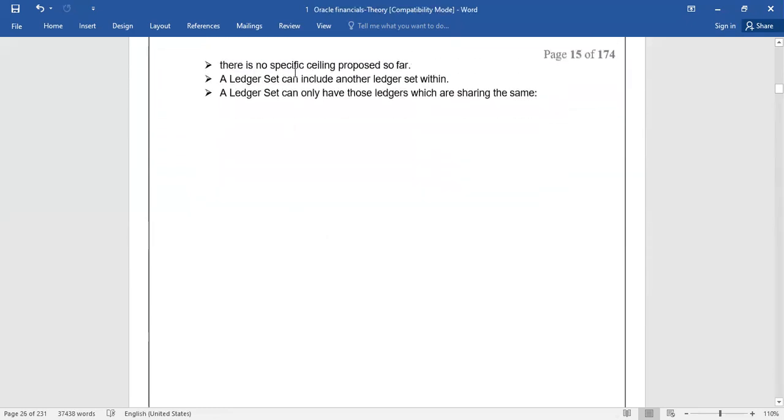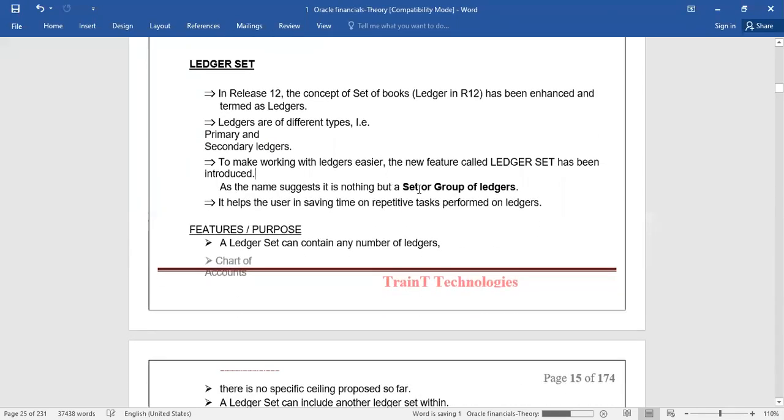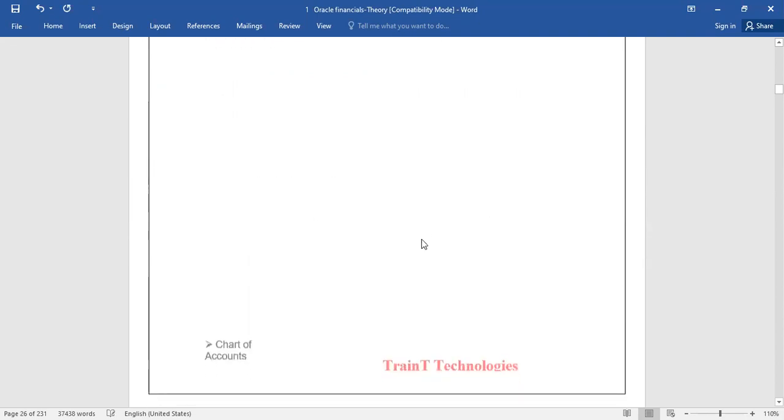There is no specific ceiling proposed so far. A ledger set can have the ledgers which are sharing this. So we've seen that the ledger set is nothing but a set of group of ledgers. A specific set can be included in other set also. A ledger set can include other ledger set. So it's a good feature found in R12, sharing the same chart of accounts.